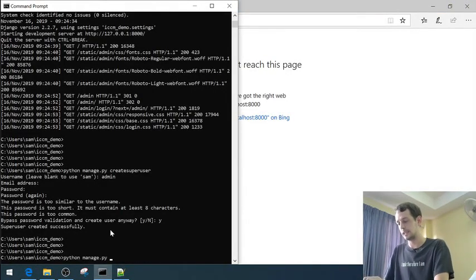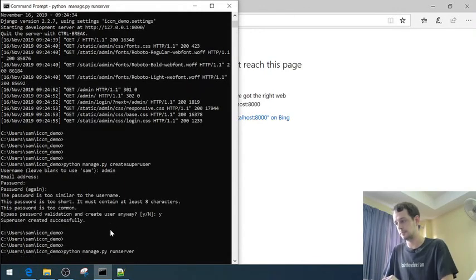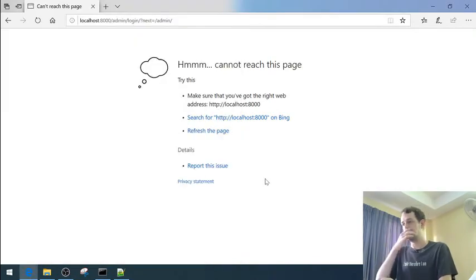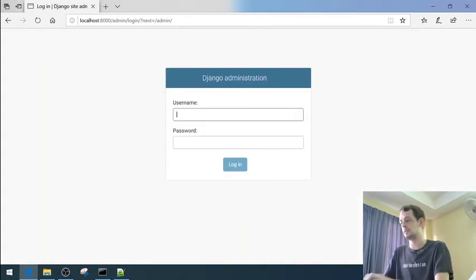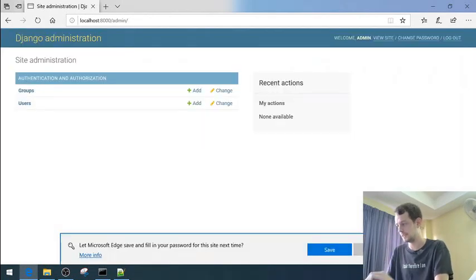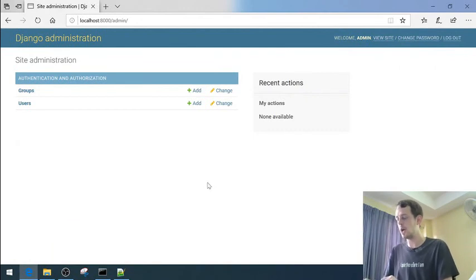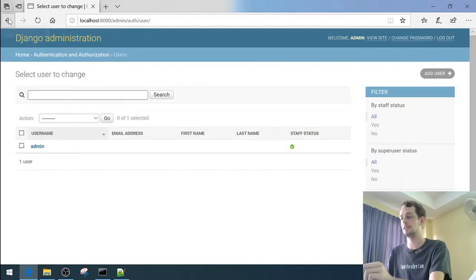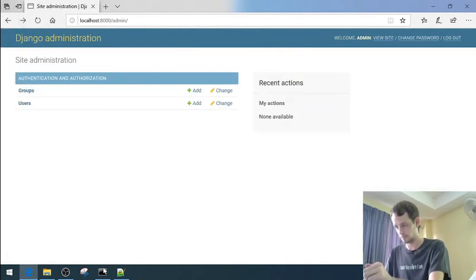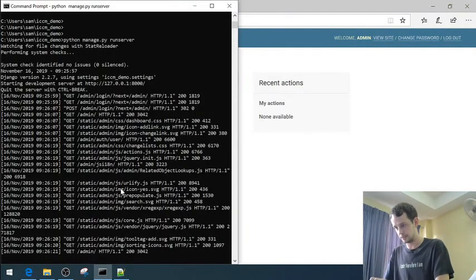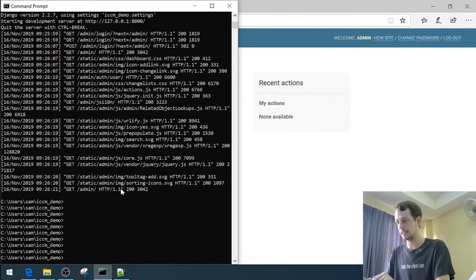Now we run the server again. Okay. And so we log in with our newly created superuser. That's right, admin. And see, by default, Django just comes without any models or things in the database except groups and users. And in the users, we right now just have the admin user. So, okay, now this was all the boring stuff basically, just to get something up and running.